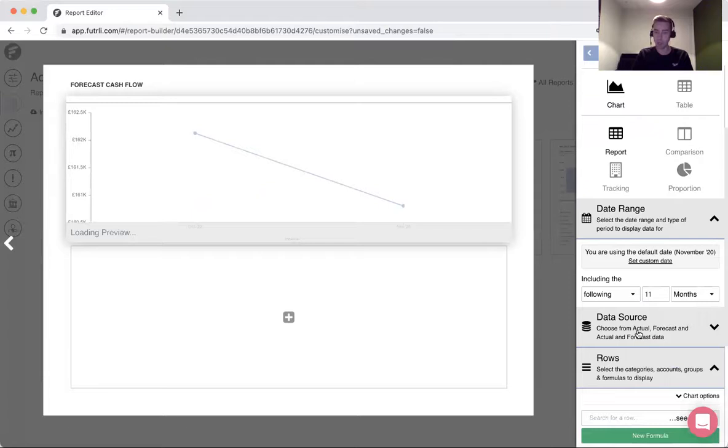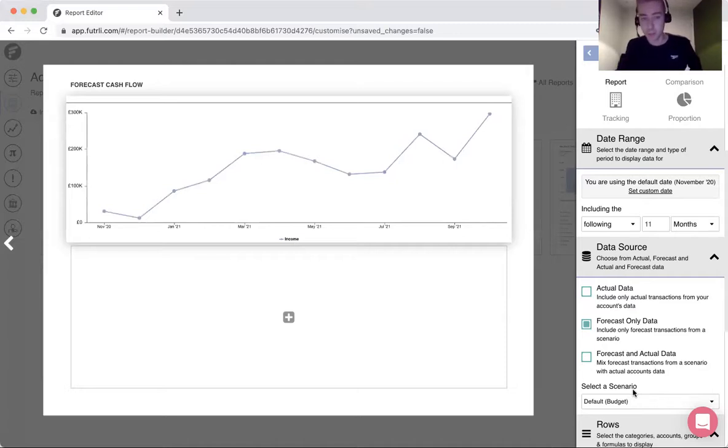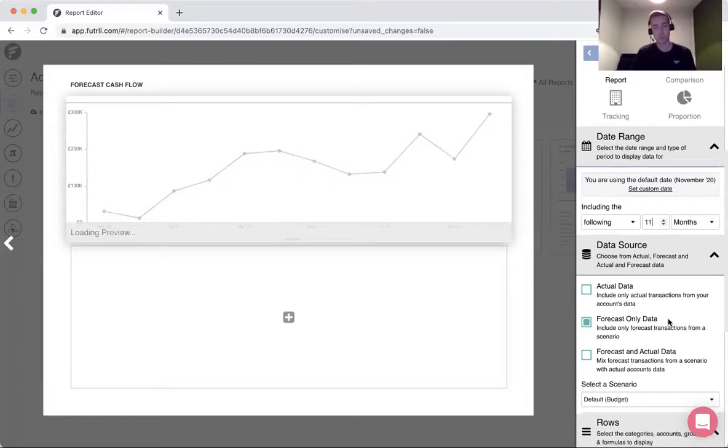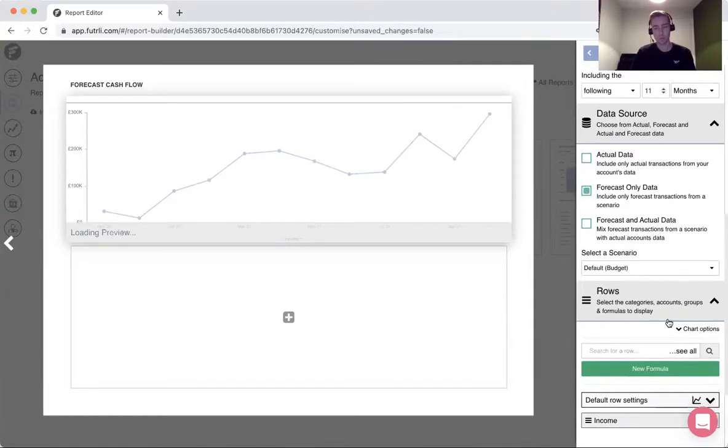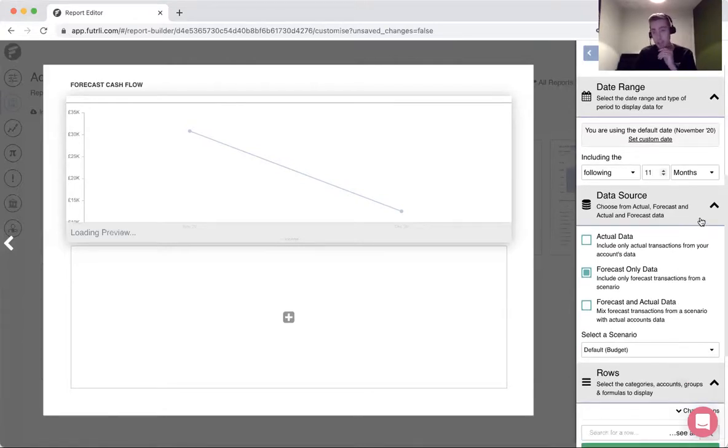And if we go down to data source, we're going to select forecast data, and we're going to select our budget there as default. So we're just going to be looking at the budgeted figures which have been inputted in there. Cool. It's taking its time to load. Okay, so that should catch up as I just continue through.